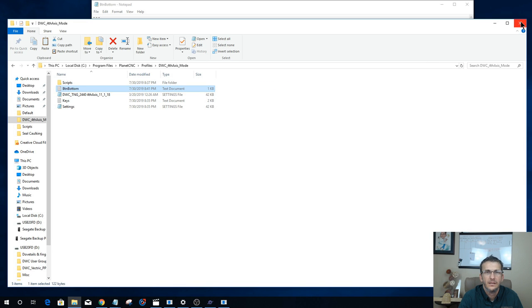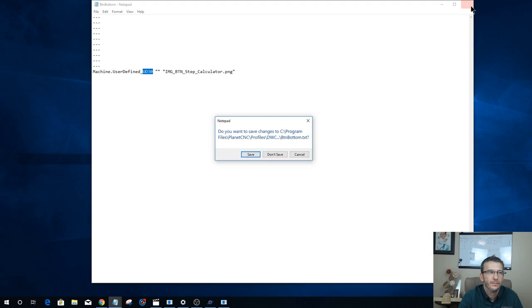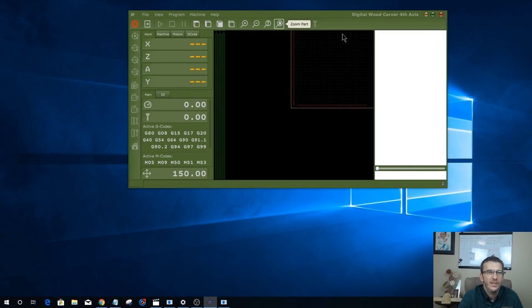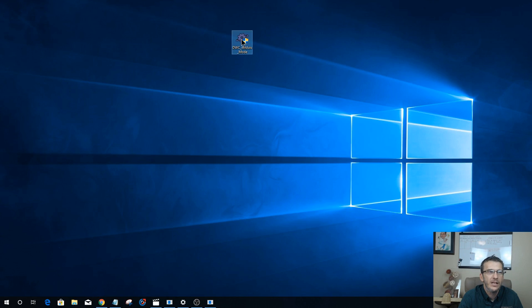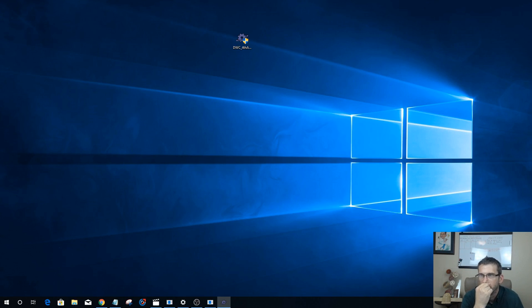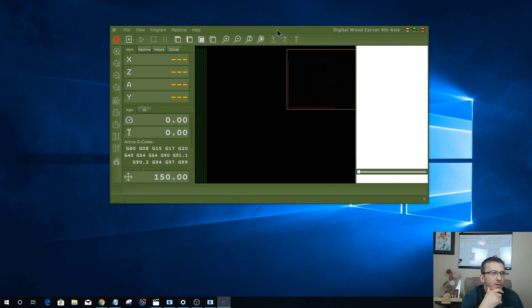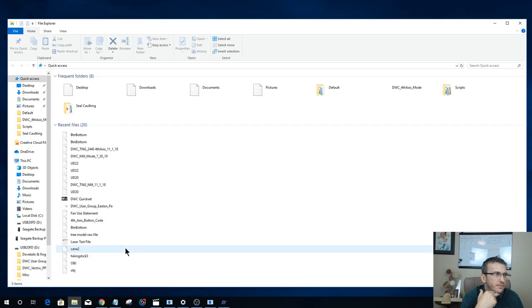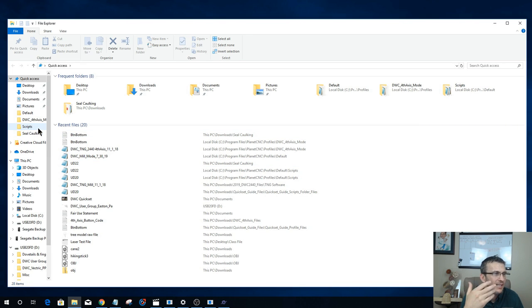Once I do that, I can close everything, even my TNG software, and I can reopen it. Now, if you notice, there's no button there. What's missing? I got the button bottom file in there, but I don't have the image file. So let's go in, because it's calling that image. I've got to go get the image.